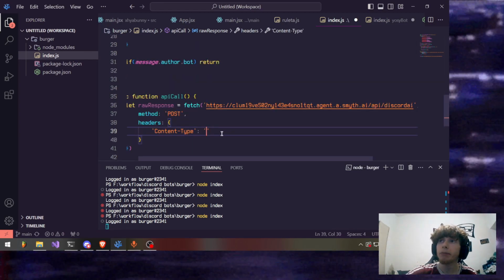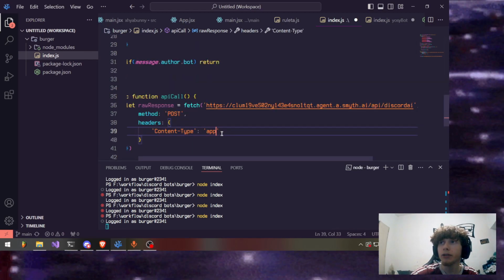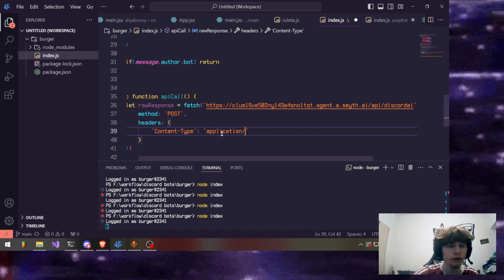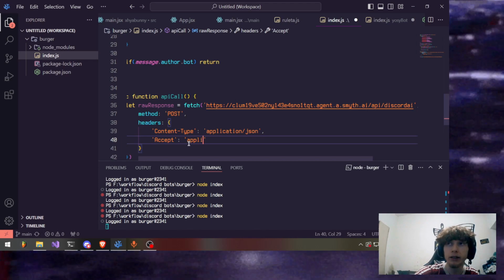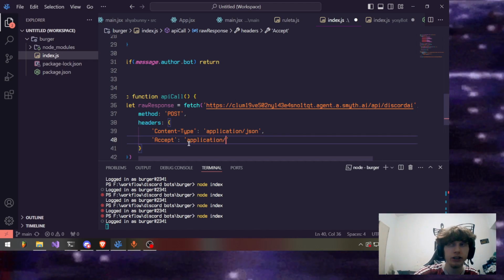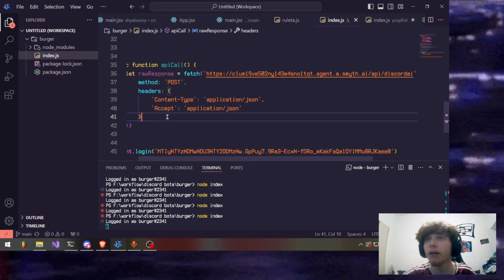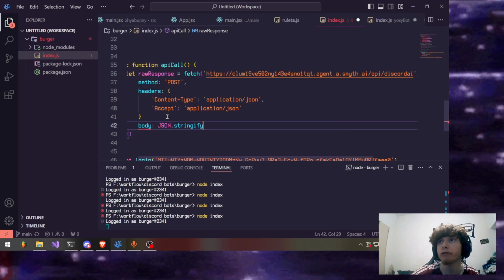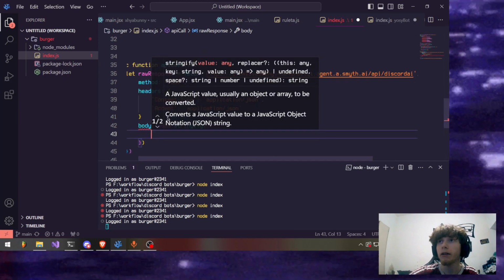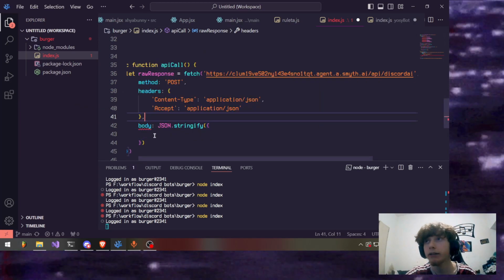We do content type application/JSON, and we do accept application/JSON. Okay, there we go. Now it's time to add the body. We are gonna do JSON stringify for this one. There we go. Oh, I forgot to add the comma here.